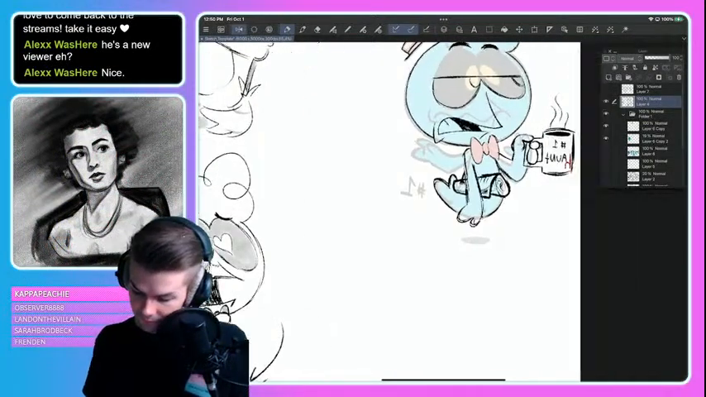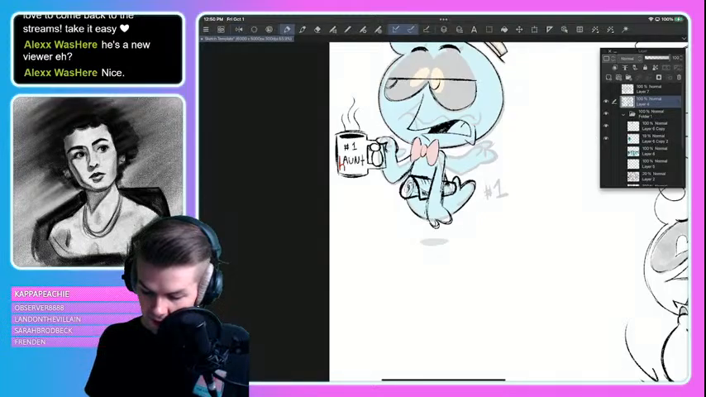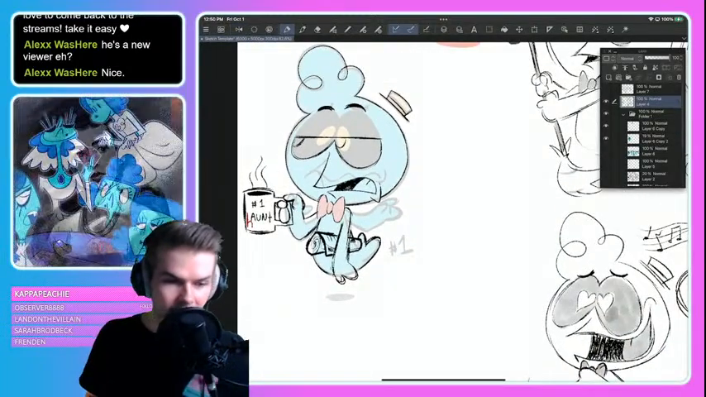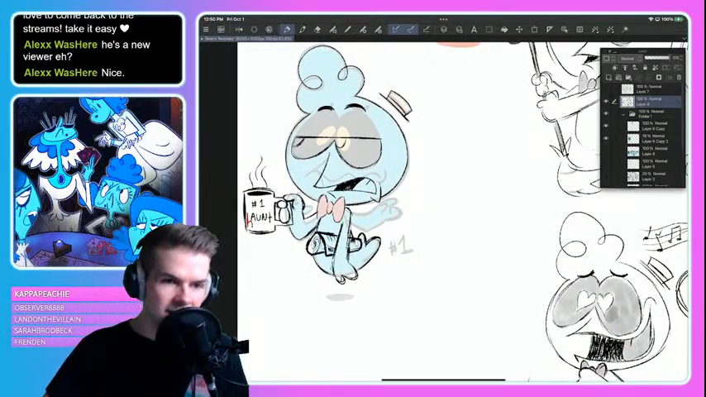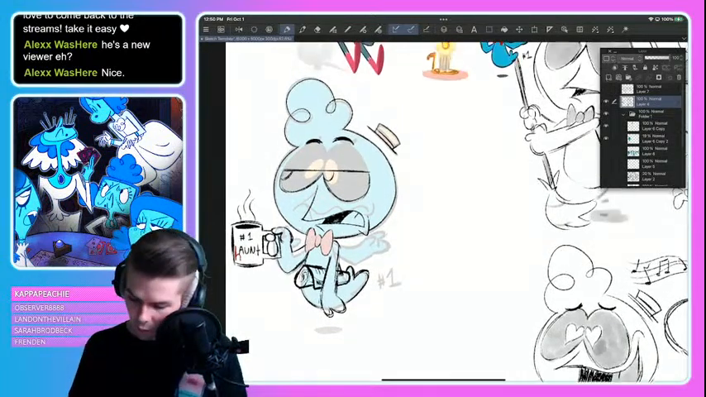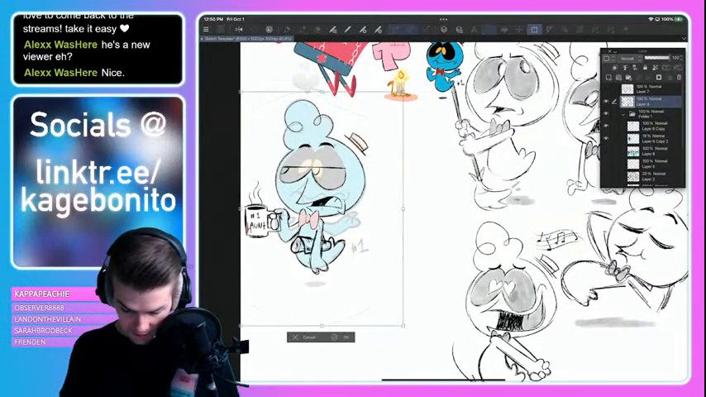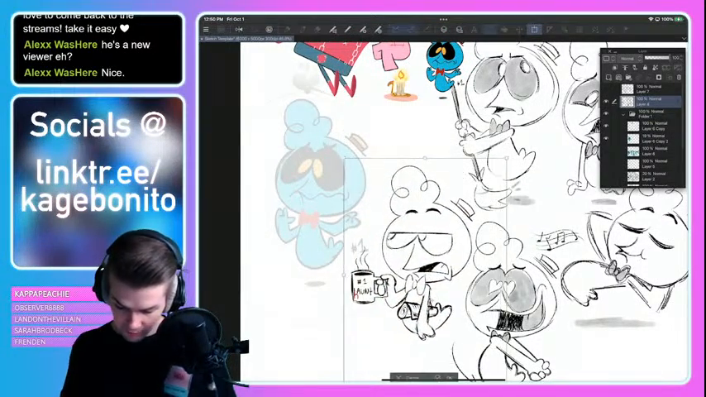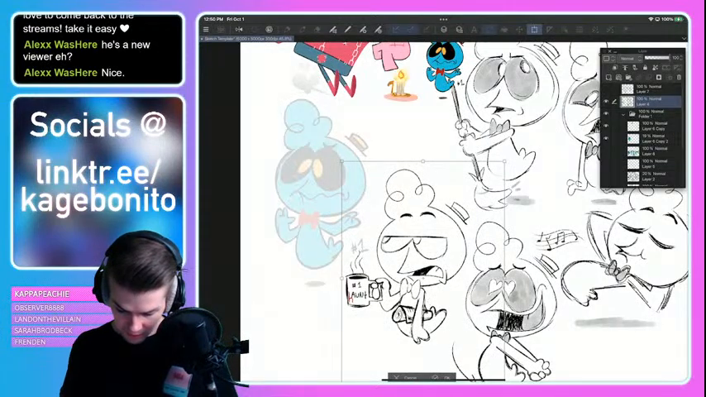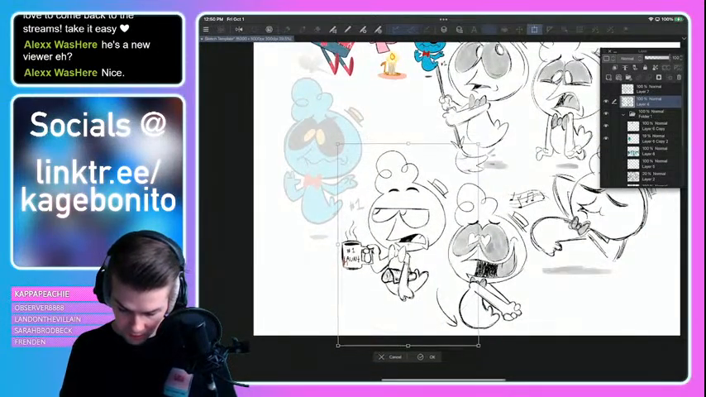And that is looking pretty dang good to me, if I do say so myself. I do like that quite a bit. And that being said, guys, we have got a lovely set of poses for our character. Look at that.